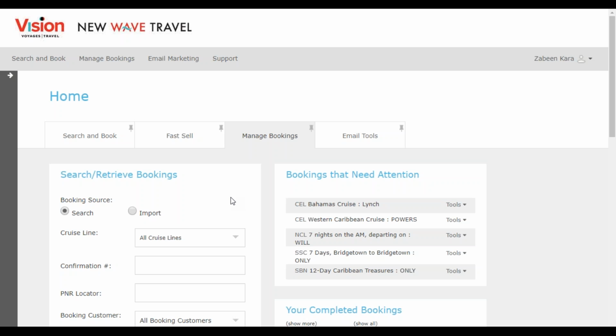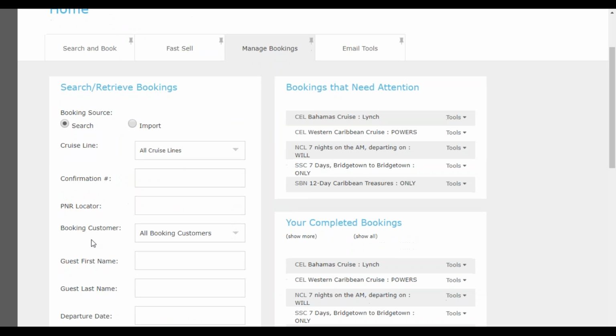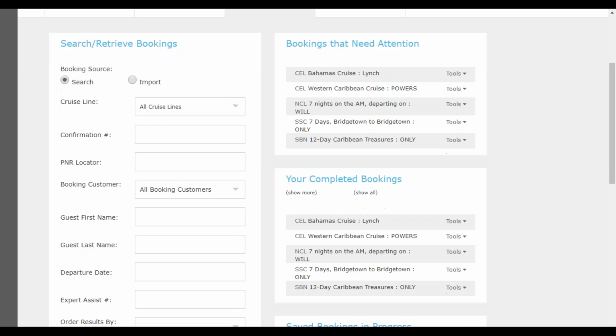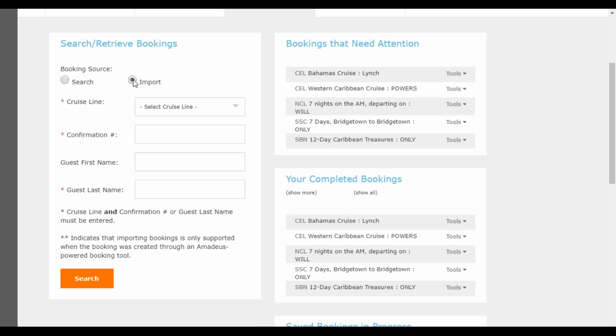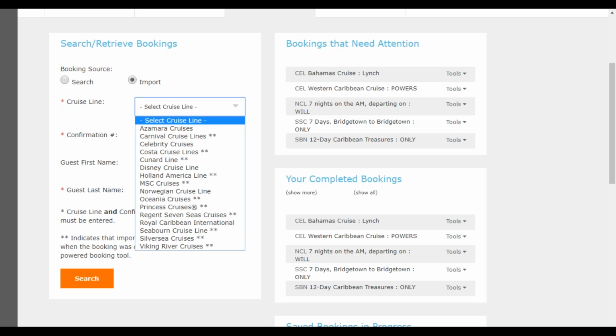You'll see here on this Manage Bookings tab, you have a big search box on the left-hand side. This gives you the option to search, which is going to search for all bookings made through this tool, or import. That's where you're going to be able to see if you can import a booking from an outside booking tool. So I'm going to show you that really quick. All you have to do to search outside tools is click on Import, and then just select your cruise line and enter some basic information about that booking.